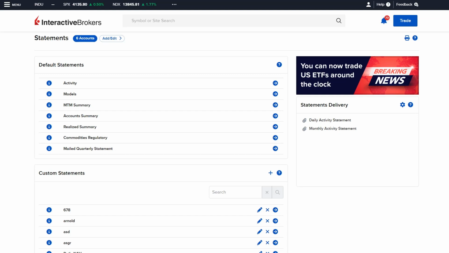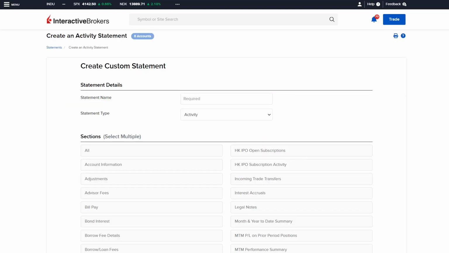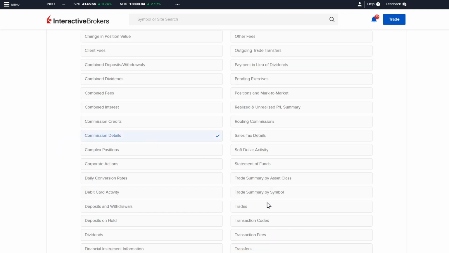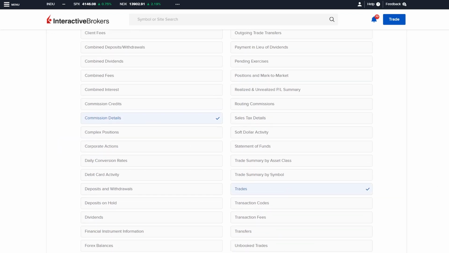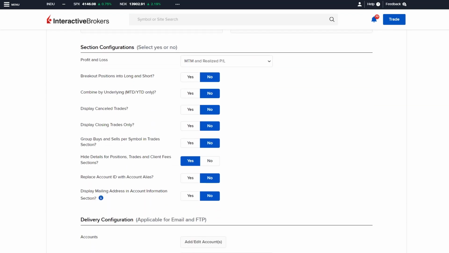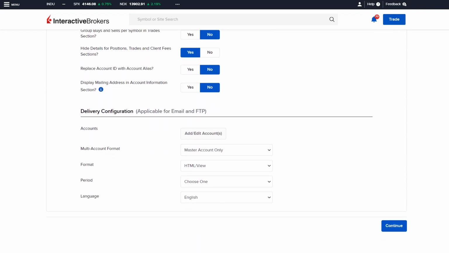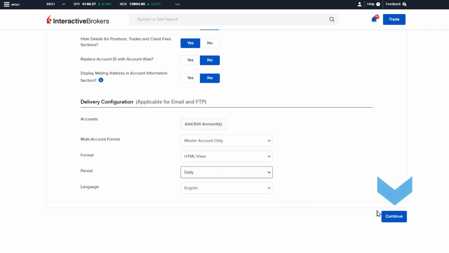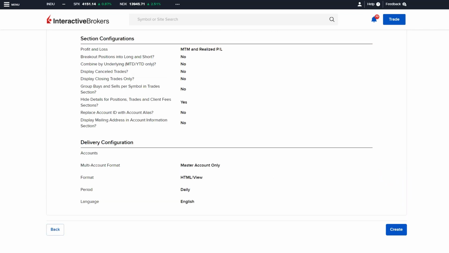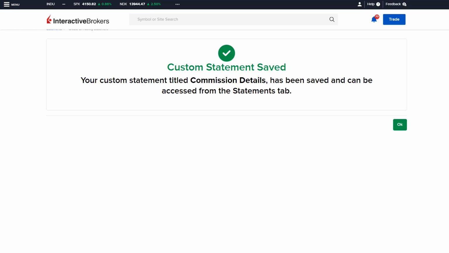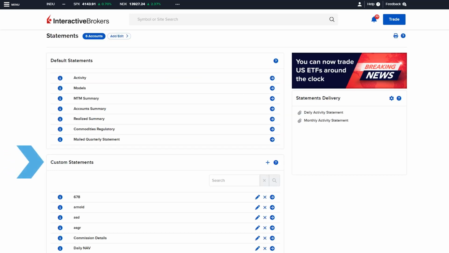The fund manager can also create custom reports which can be edited, deleted, or run at any time. Click the plus sign in the right corner of the Custom Statements panel to configure a new report. The fund manager can enter a name for the report and select the sections to be included, such as commission details and trades. After the sections of the report have been chosen, select any desired section and delivery configurations and click Continue to review the custom report before clicking Create. The newly created report will be reflected in the Custom Statements panel.